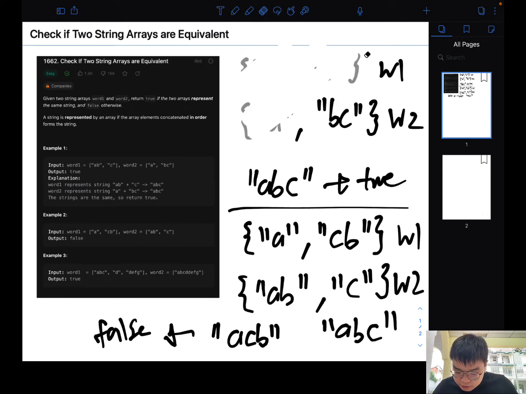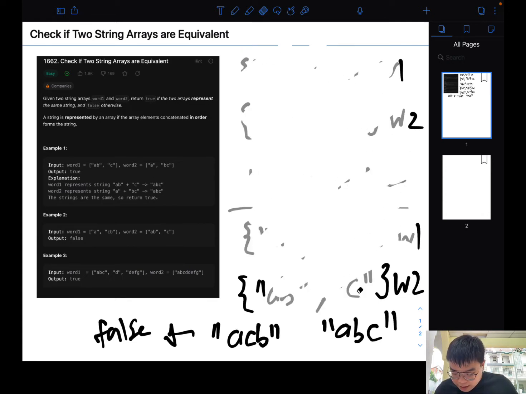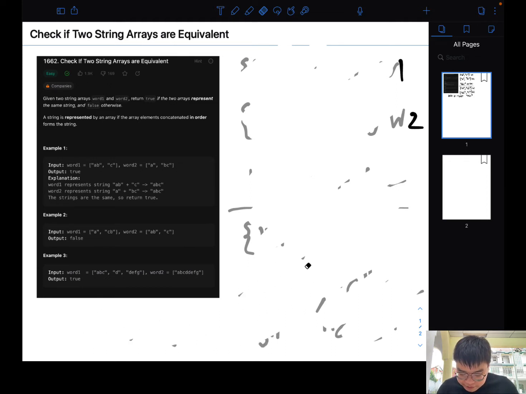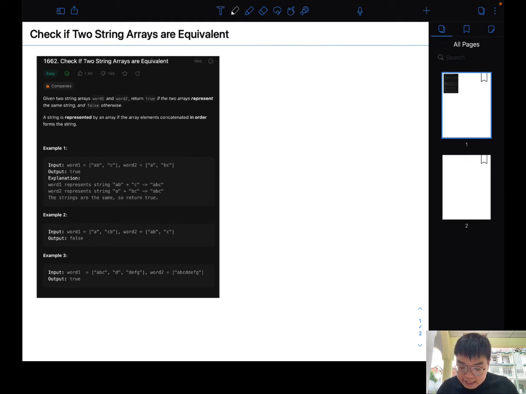For this approach, one way to solve this is to iterate through each of these words and concatenate them into a final string. At the end, we compare whether these two strings are equal to each other. So that's pretty much it. There are some little quirks depending on which language you use.